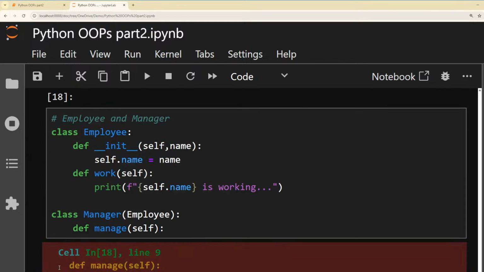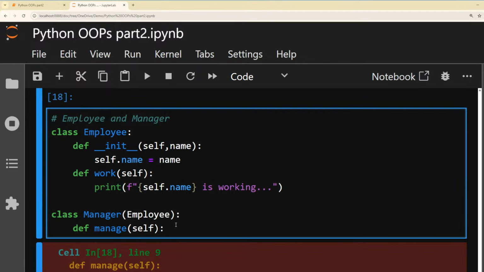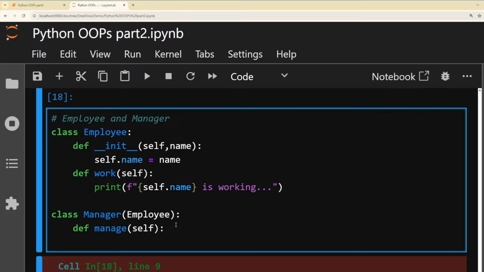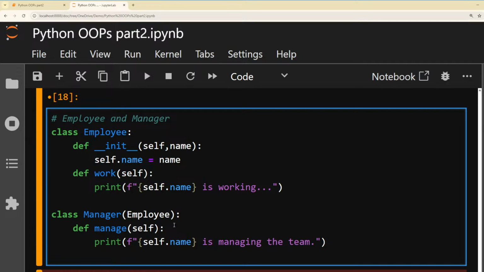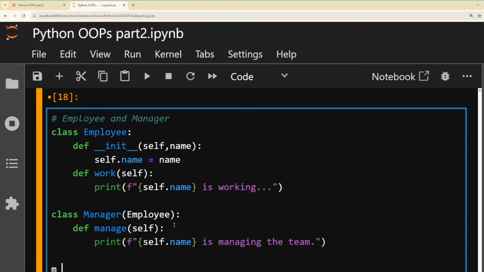This manage method is going to take one parameter. Oh, yeah, incomplete syntax. Okay, never mind. Def manage self and print. Now here we will print self dot name is managing the team. Okay, that's good. Let's close the print function. And now let's create it.